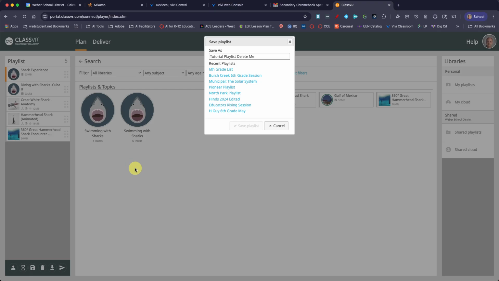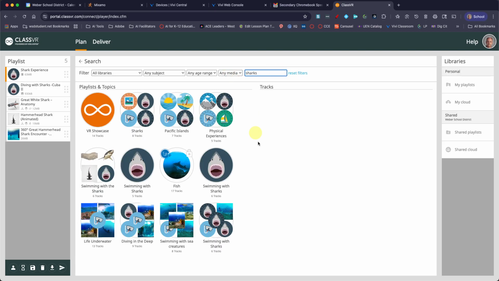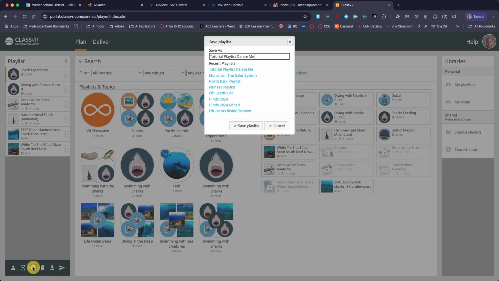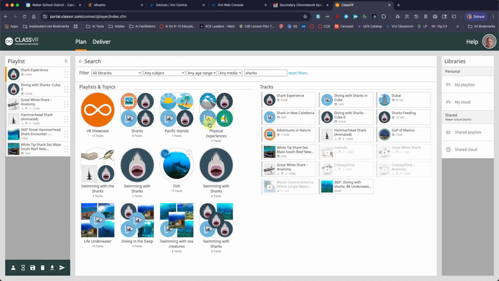Anytime I add something new to it, it will ask me if I want to modify the playlist. So let's add something different here. Got this guy. When I go to save now, it's going to say, do you want to overwrite? And of course I do.